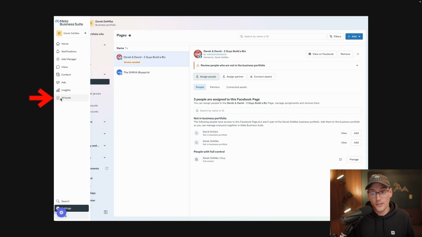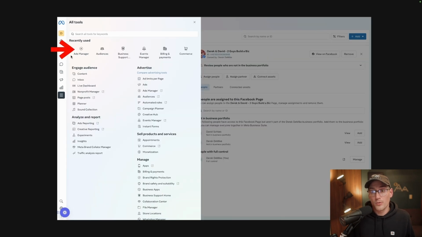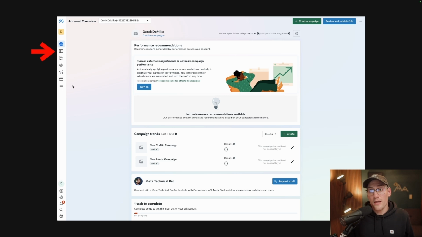So now we can get into the fun part here. This is where we can actually create the ads, set up the campaign, and start running traffic. Click all tools here on the left-hand side. This is going to pull up a window, and you can just access Ads Manager by clicking on Ads Manager. If you don't see this in the recently used section, if this is your first time going through it, it's also here on the right under Advertise. 3 down, you'll see Ads Manager. Click that, and then that's going to bring us to this account overview.